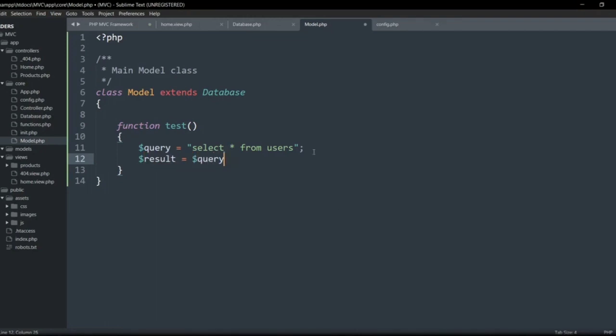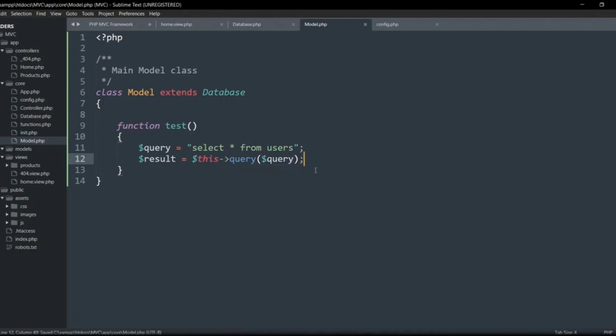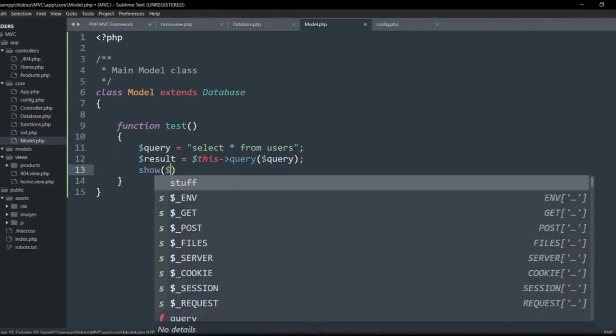This query, like that. So I can do this because database is an extension of model. So then I can put query there, like so. And then I can simply show the result.